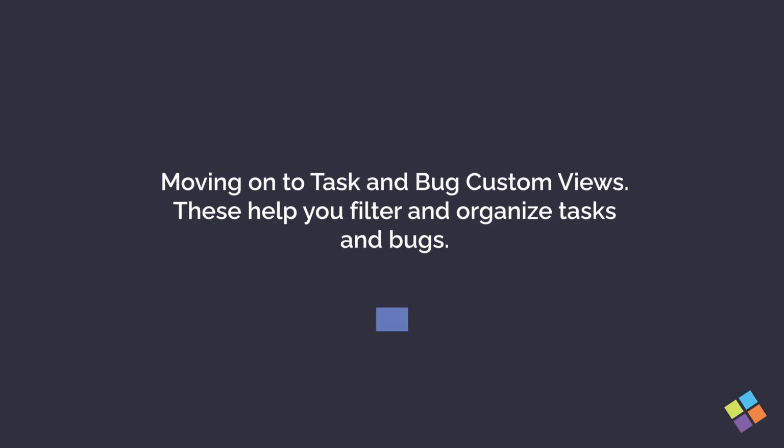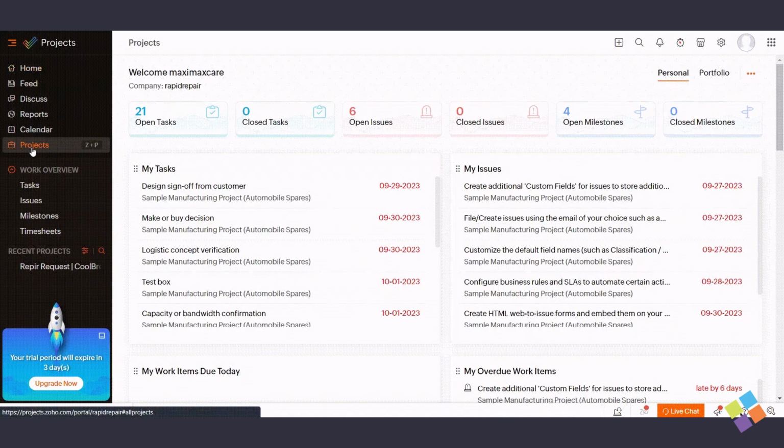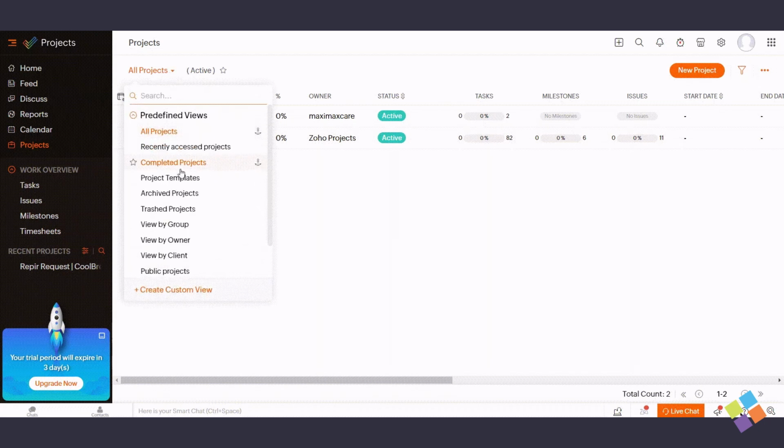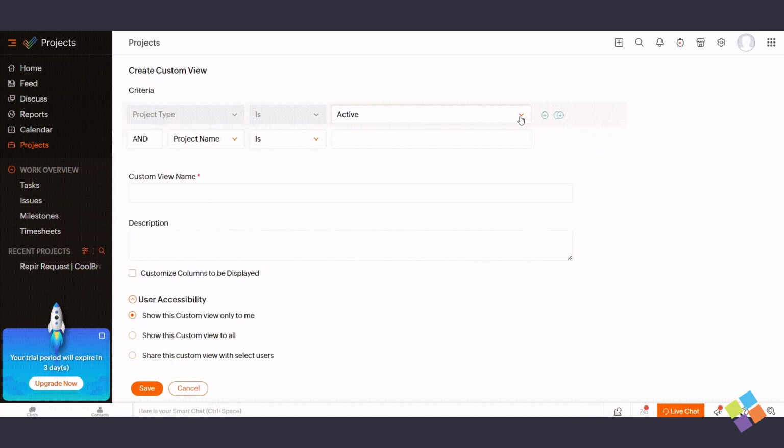Moving on to Task and Bug Custom Views. These help you filter and organize tasks and bugs. To create a custom view, click on Projects in the left navigation panel within Zoho Projects. Once in the Projects section, locate and click on the Project View drop-down menu. In the Project View drop-down, select Create Custom View to start creating your custom view.